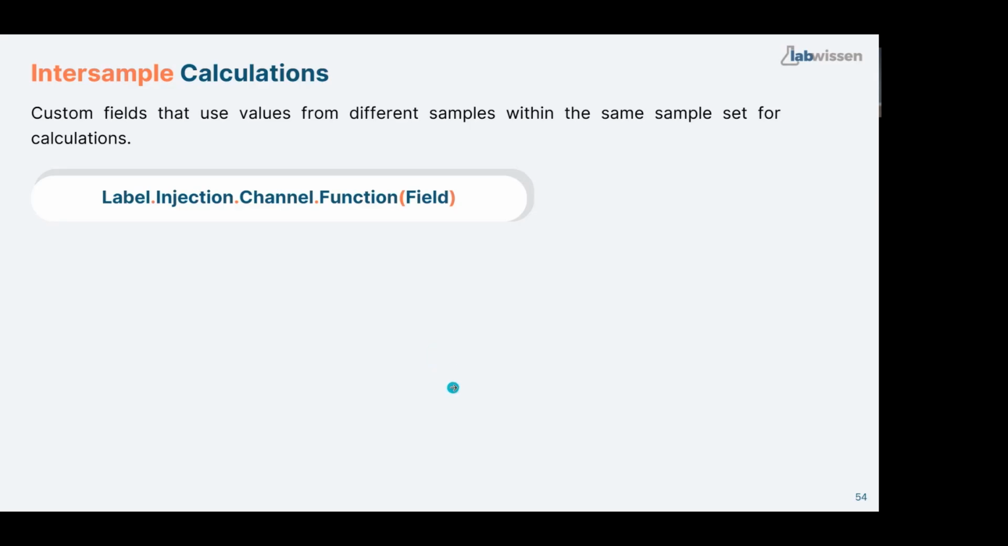So how does it look? That is a very important formula. Please memorize it. Label dot injection dot channel dot function, brackets, field. With this formula, we specify for the intersample calculation what exactly we want to calculate.